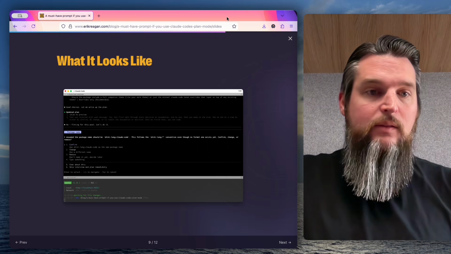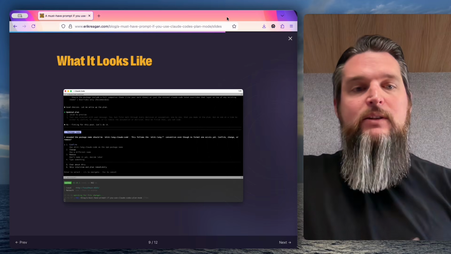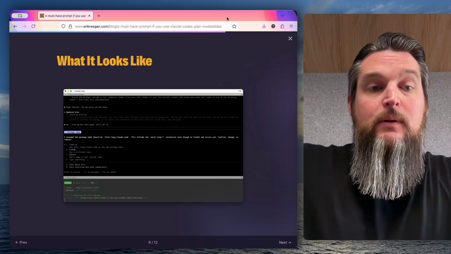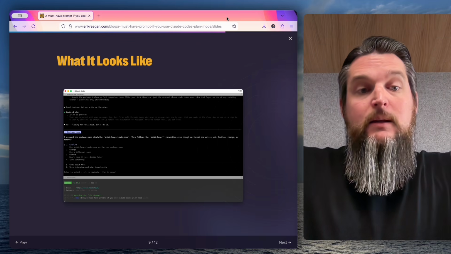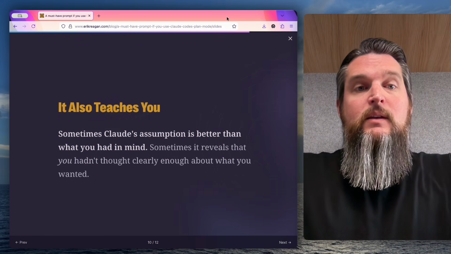And it gives me four options. Well, I guess it gives me six: confirm, change, remove, and then four is type something, five is chat about it, six is skip and just plan immediately. So I have a chance to just say, yes, this is good. I'm good with this decision.